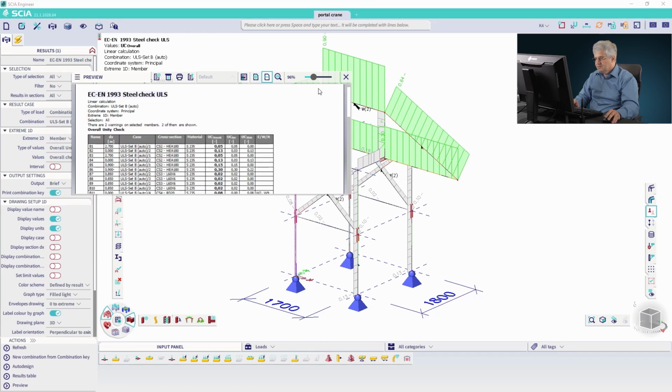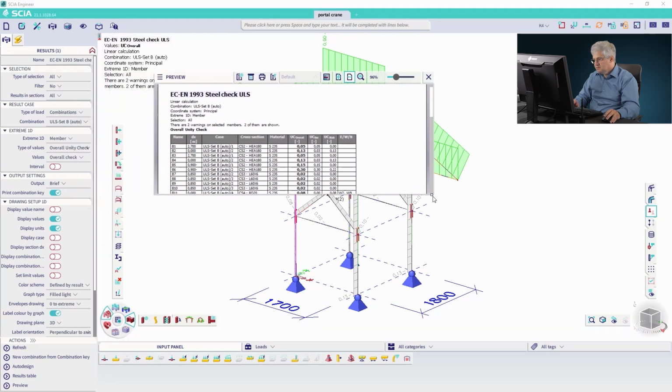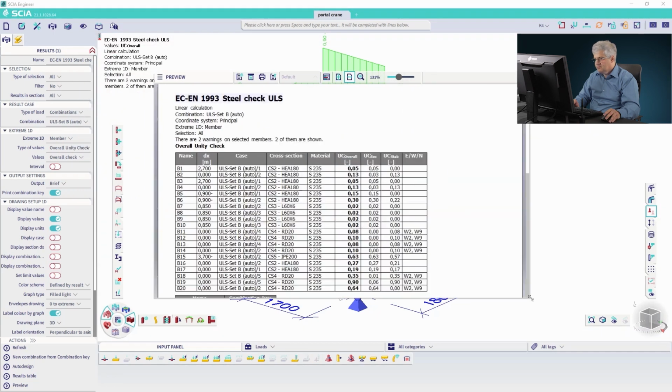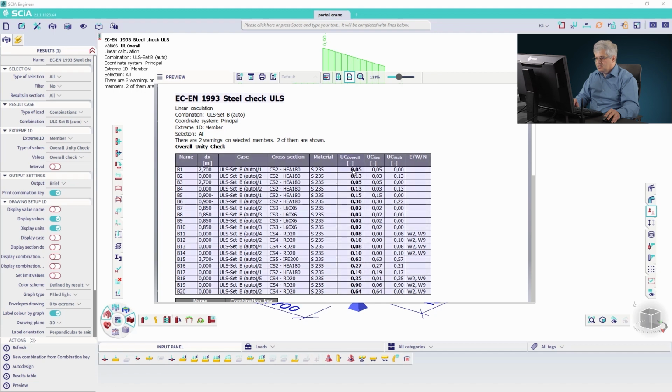Move a little bit, please. Make it a bit bigger. So, and then you see the utilization for section check, utilization for stability check. Some warnings, for example, slenderness is too high and so on.